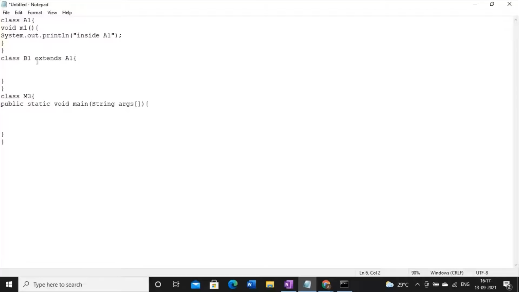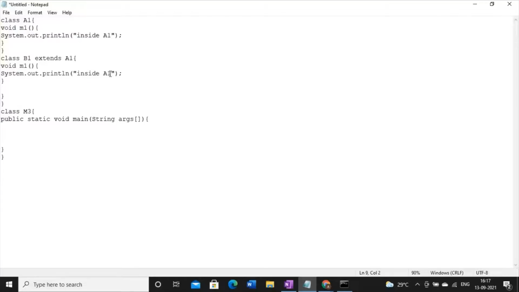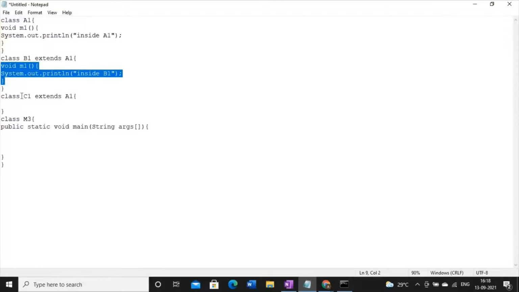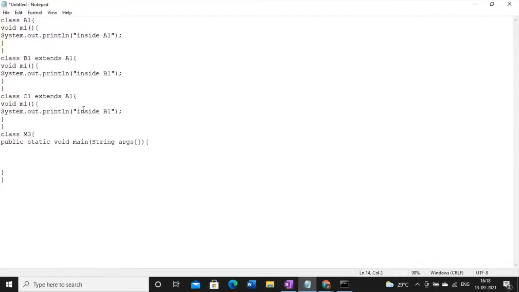Now say I have one subclass B1 that is extending A1. Within this subclass, I also have the same method M1, but it is inside B1. Now I have another class, hierarchical inheritance, C1, which is also extending A1. So B1 is extending A1 and C1 is also extending A1. So definitely it's a hierarchical inheritance. Here also I will define the same method, but I will write it inside C1.